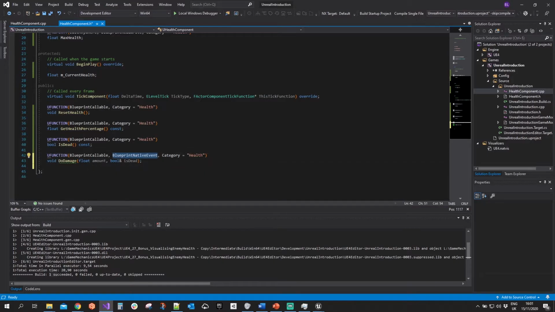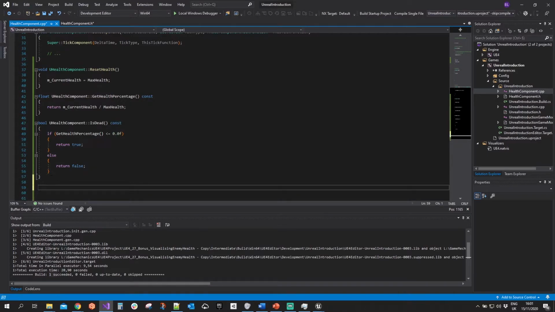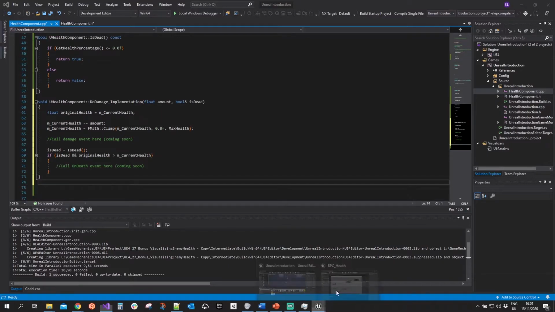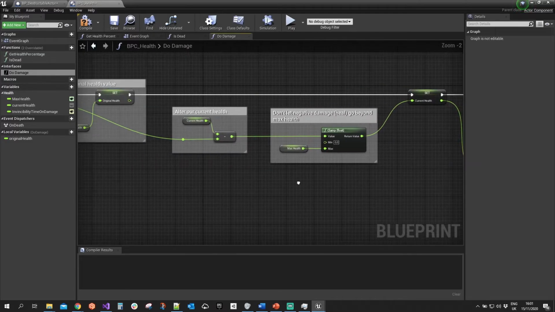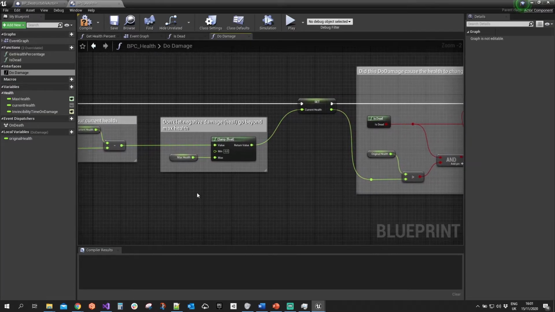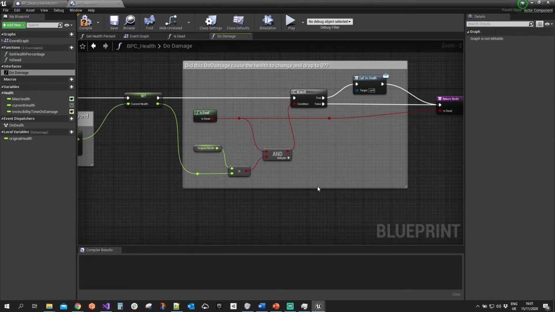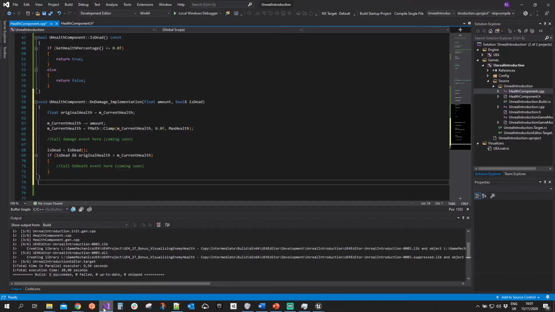Good. So if we look at that again, here we have our do damage, and this is a blueprint native event, meaning that we will have an implementation here in our C++, and we will be able to extend it in blueprints if we inherit from our health component. So let's copy paste that code real quick. And again, if we remember how we set up our BPC health, in our do damage we stored our original health, we changed our health value, we clamped it, and then we checked, are we dead? And if so, call the onDead event. So we're going to do exactly the same.